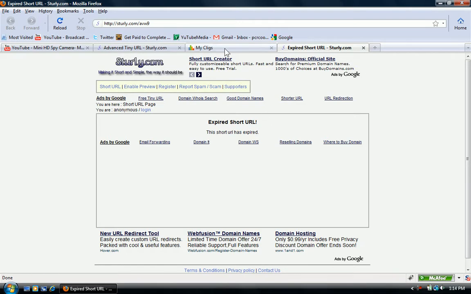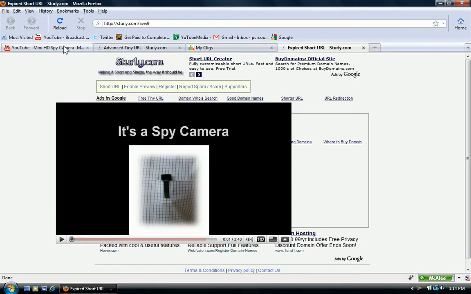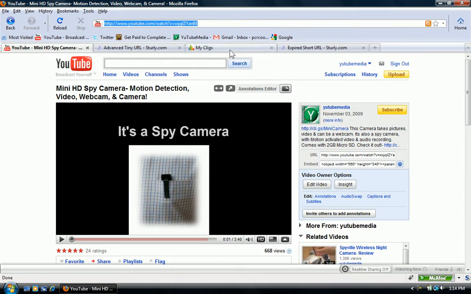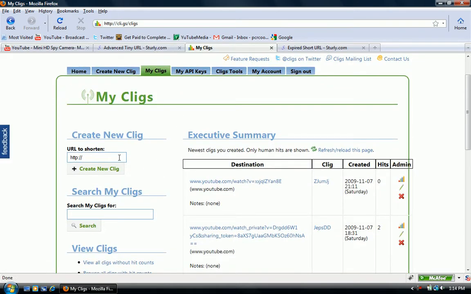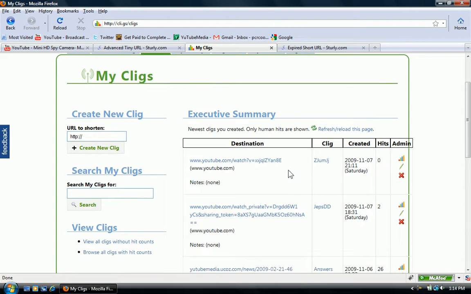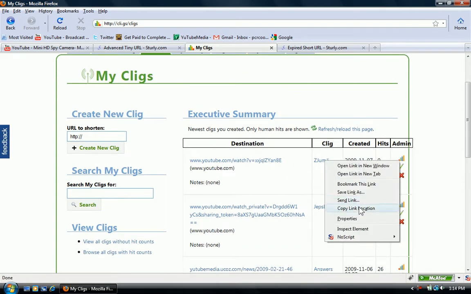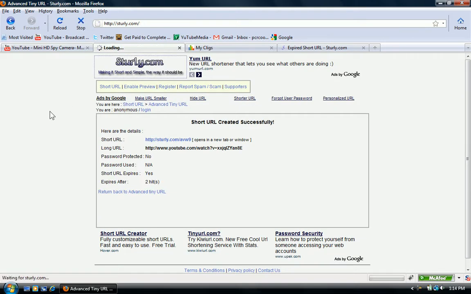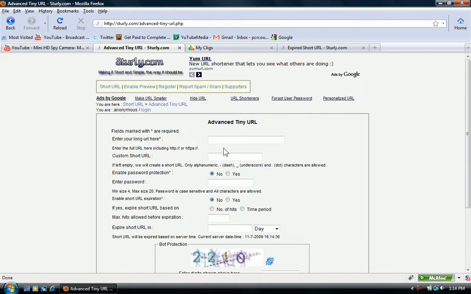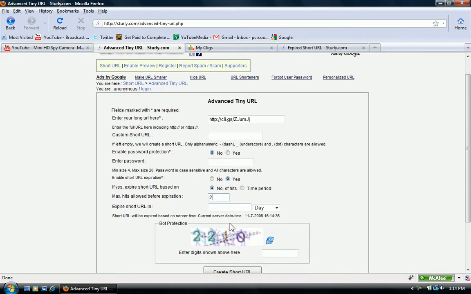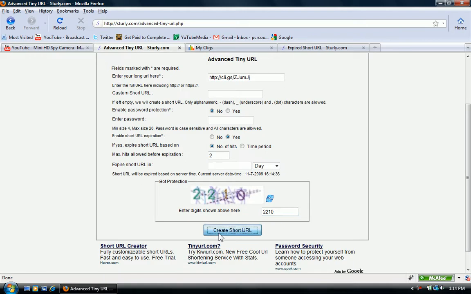Now, if you also want to track your stats at the same time as limiting access, what you'll do is take the link to this video, go to Cligs or whichever analyzing site you use, and create a Clig. This is the website I use, and I have it right here, so I'm going to copy that Clig. Then we'll go back to Sterly, click Advanced Tiny URL, and paste it there. What'll happen is they'll click on the Sterly link that has limited access. It'll then take them to Cligs, which will track the stats, then redirect them to the YouTube video. So I'll just go number of hits, yes, 2, verification code, create short URL.